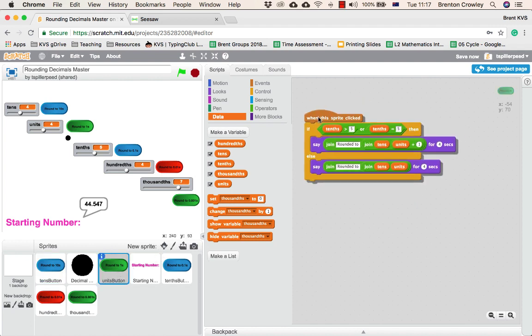Same deal, when this sprite is clicked, same business is going on. But we just got to change a few things up here. Now we're not focused on comparing our units, we're focused on looking at the next place value down, which in this case is our tenths. If our tenths are greater than 5 or our tenths are equal to 5, then we want to round up, don't we? We want to round up to the nearest unit. Otherwise, we would round down.